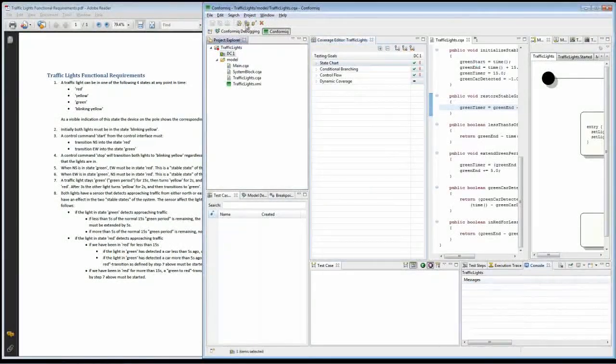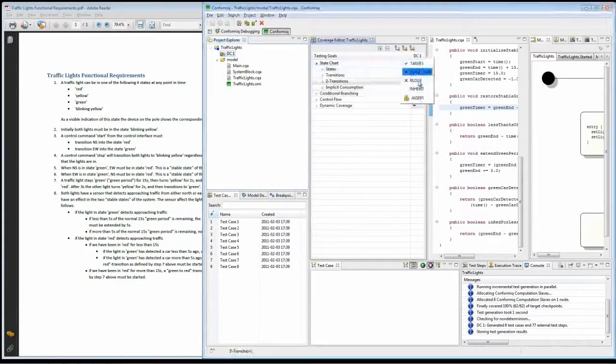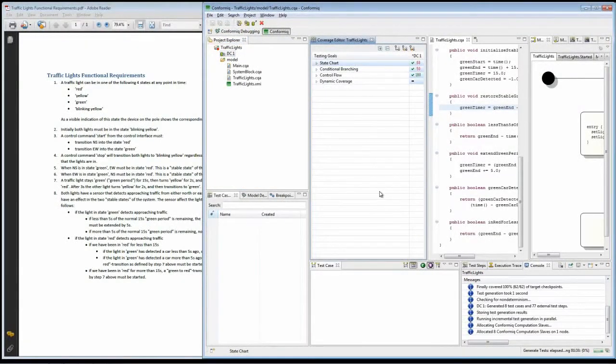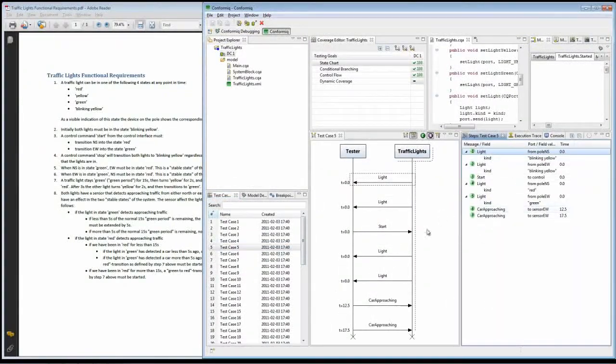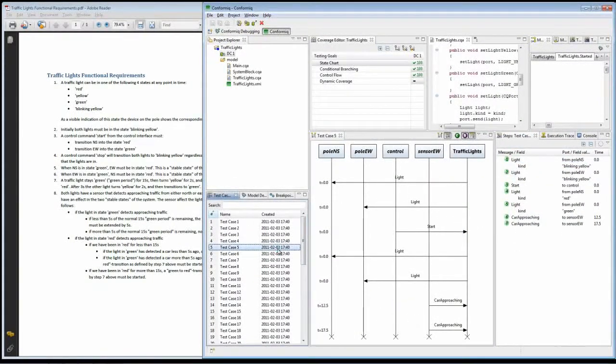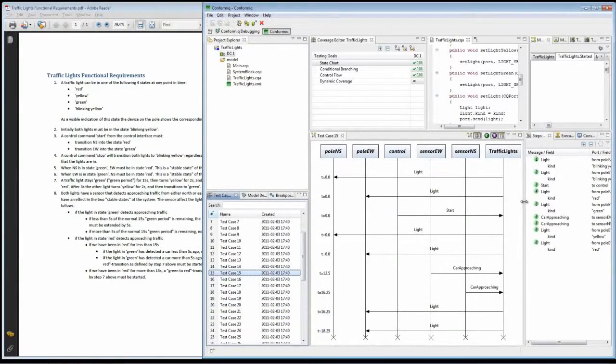What I do next is that I generate the test cases to see that everything is in check. I use 2 transition coverage just to get more test cases out of it. And then I investigate the test cases and what they look like as a kind of sanity check.